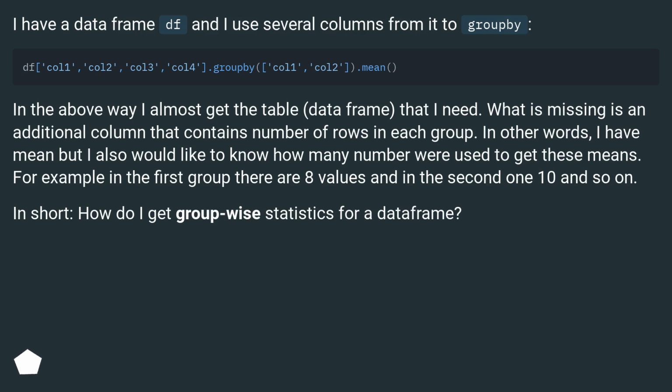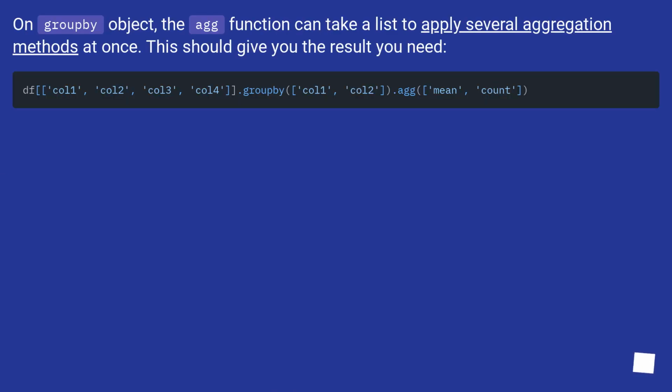In other words, I have the mean, but I also would like to know how many numbers were used to get these means. For example, in the first group, there are 8 values and in the second one 10, and so on. In short, how do I get group-wise statistics for a data frame? On the GroupBy object, the agg function can take a list to apply several aggregation methods at once. This should give you the result you need.